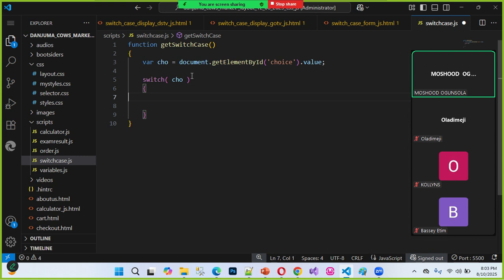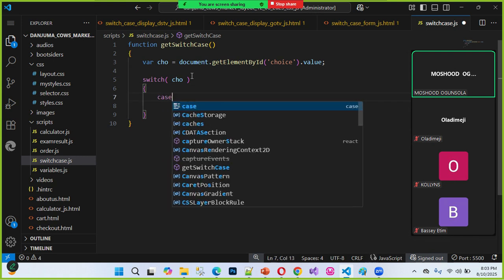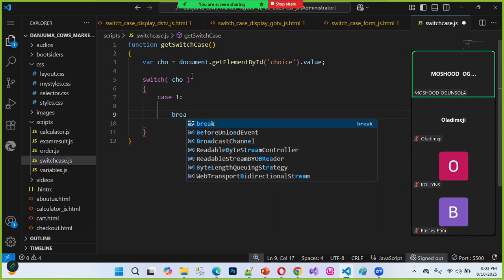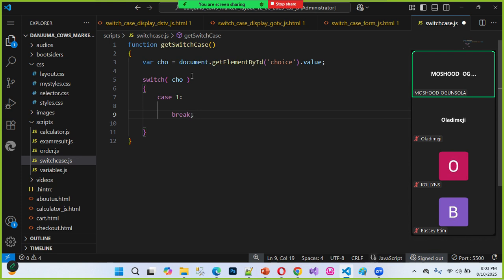So inside each of these switches, there will be what we call the case keyword. I'll say case 1, since I have more than one case here. And whatever I want to execute in case 1, I'll put it there one by one. Do you get it now? The last thing must be what? Break, inside your case here. You say break to end it.